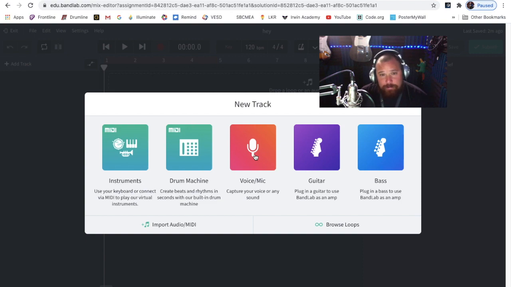Now, here's the cool thing, okay? If you have downloaded music onto your computer, your device, your phone, your Chromebook, which you shouldn't have anything on your Chromebook, you can actually add it on here and add instruments to whatever song. So that's pretty cool, okay? That's what this button is for, import audio and MIDI.